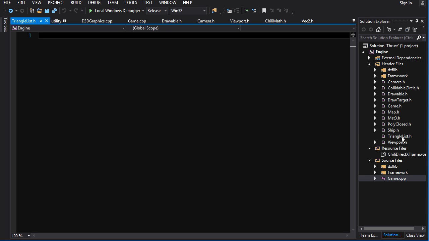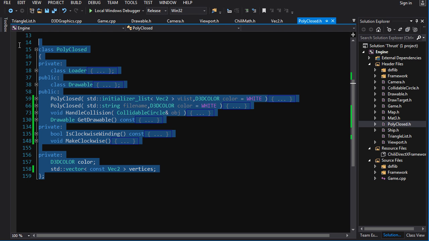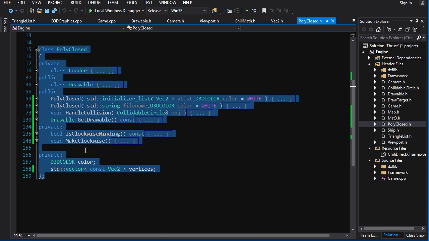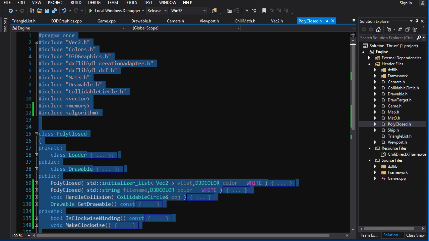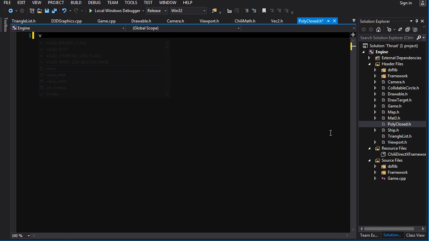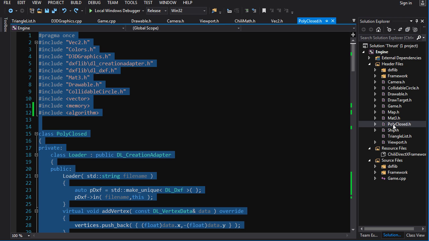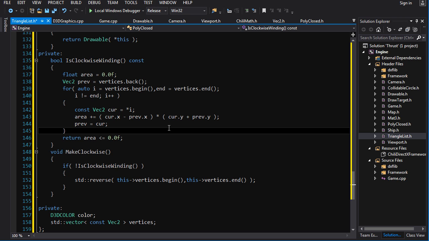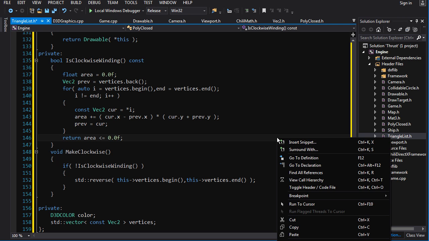So triangle list, in some ways it's going to share things with the poly closed. Not much, but some. So we're going to start off, where's poly closed? I'm going to just copy and paste this here. I think I messed it up. Yeah, that was not what I wanted to do. Delete all of my code. I can't do Control M, Control O because my capture software is going to interfere. Collapse the definitions. There we go.